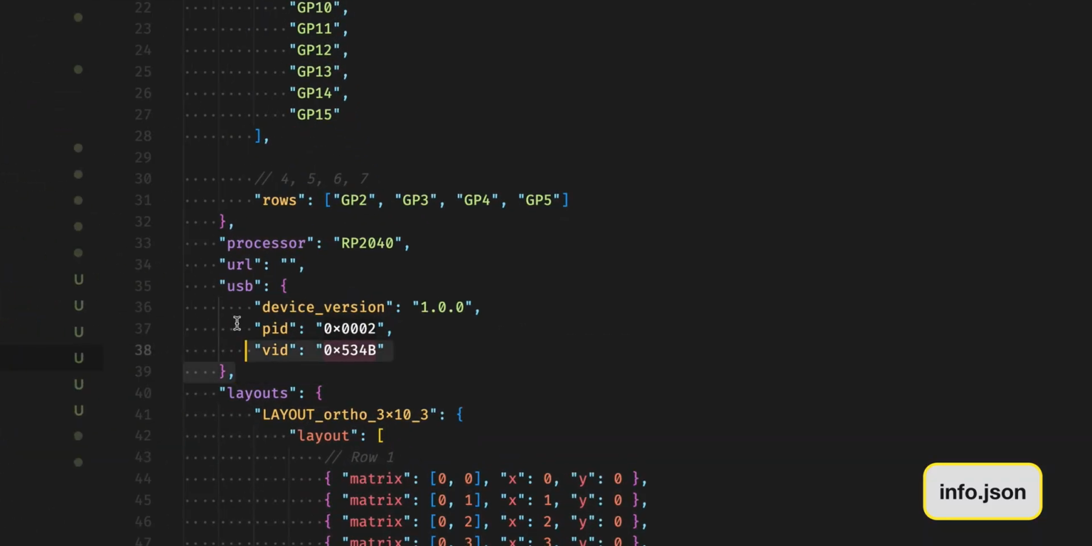So we want to take a look at inside of info.json this USB object here, and basically want to define a vendor ID and a product ID. The product ID is going to be directly related to the vendor ID. And basically the vendor ID is your initials or the first 2 letters of your brand name. For me, it's obviously Scotto Keep, so I have SK.